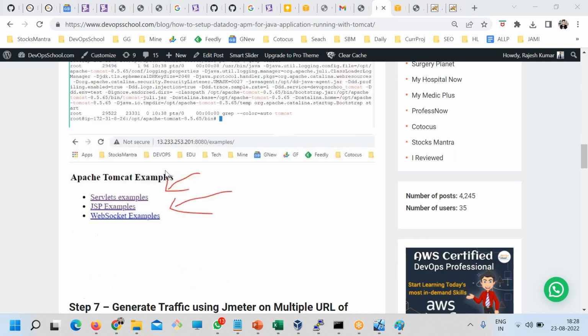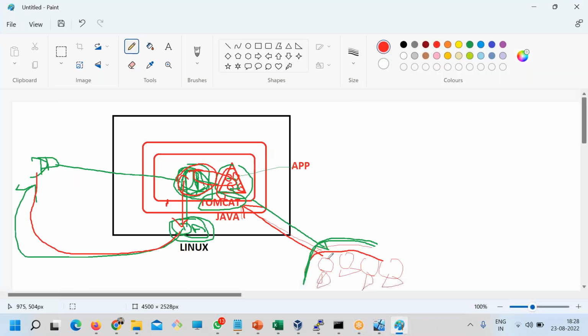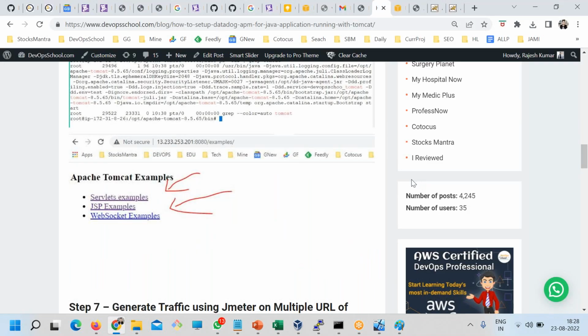After this, what you're going to do? You're going to generate traffic. So here you see that these are the people who are going to hit Tomcat, and Tomcat will receive the traffic for the application. And now, whatever traffic you receive, this agent will keep sending to the host agent and the host agent to Datadog. That's all. So can we generate traffic?